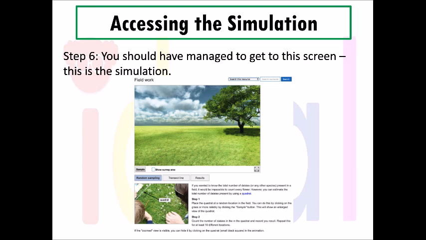Once you've got to this screen, you need to make sure that you are on the random sampling. Now this is the field that we're going to be looking at today. We've got a little tree here and this is the field, and this field is full of daisies, and the whole point of this experiment is to work out how many daisies, or an estimate of how many daisies, there are in this field.